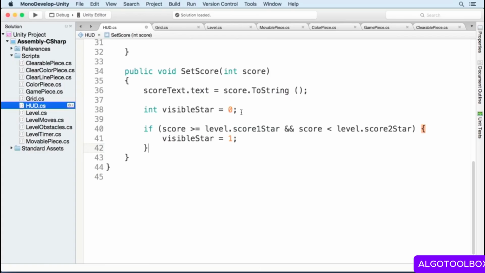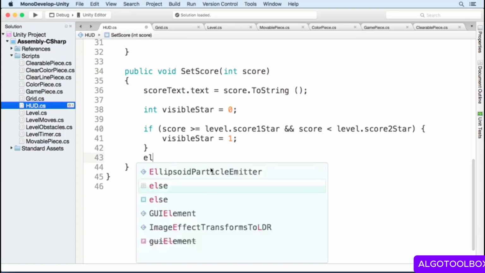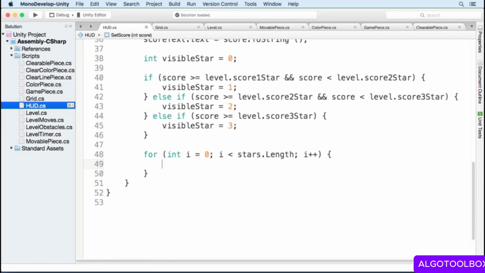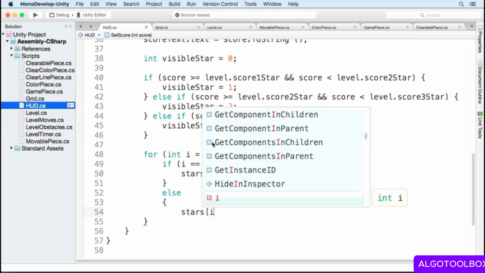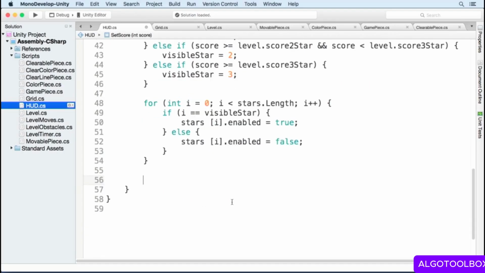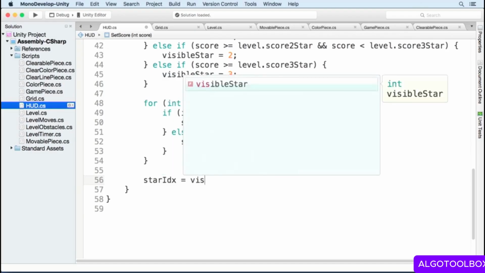By default, we show the 0-star image. If the score is greater than the score needed for 1 star, but less than the score for 2 stars, we show the 1-star image. We do the same for the 2 and 3-star images, checking if the score is within the score range. We loop through the star image array and only enable the star at the same index we calculated earlier, the visible star. We disable all of the other star images. Then we store the index of the visible star in starIdx.